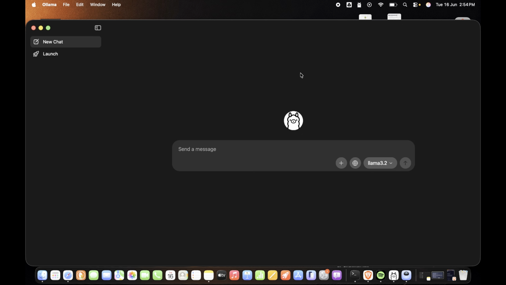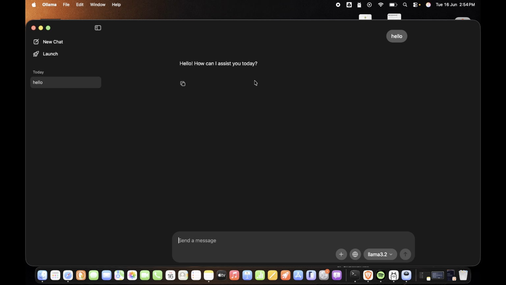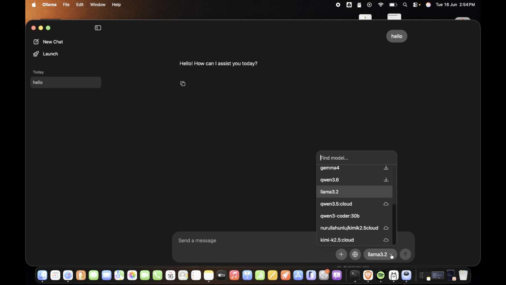So yeah. Now I want you to check if the LLM you installed locally is working perfectly or not. A simple search will do the job. So yeah, you're good to go. Your Llama 3.2 that you just installed is perfectly fine. It's working.